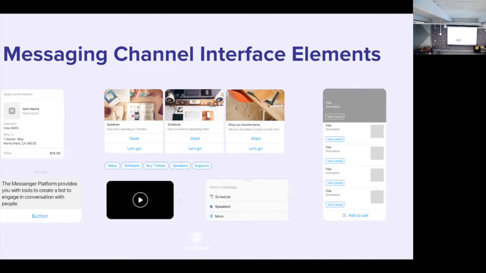So we can see here a messaging channel's interface elements. This is just grabbing some of them from Facebook Messenger. If you're using Facebook Messenger as a user, here are all of the elements that users can interact with. They can interact with text, there are buttons, galleries, images, and all different types of structures for the messages that you can send. And this is probably one of the most robust.